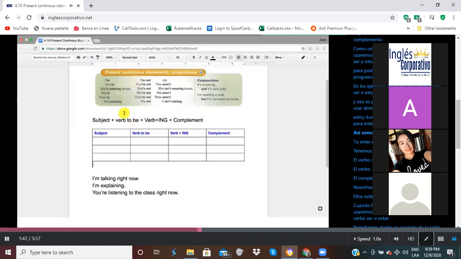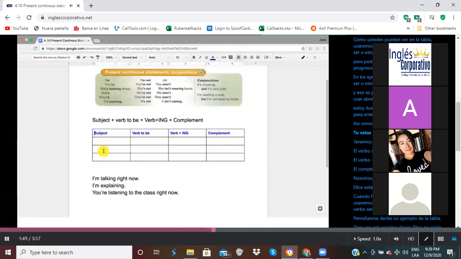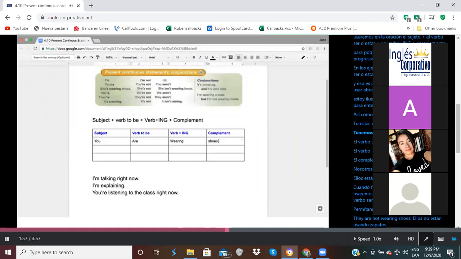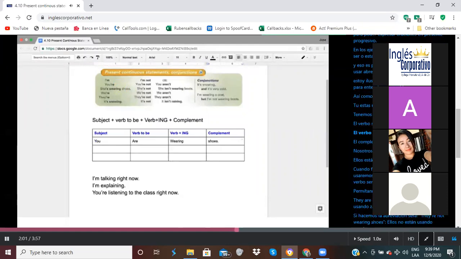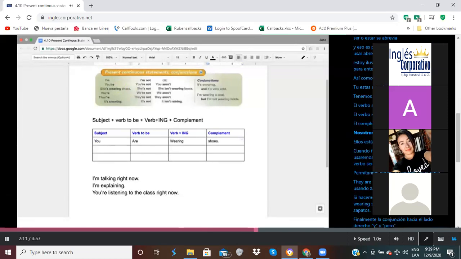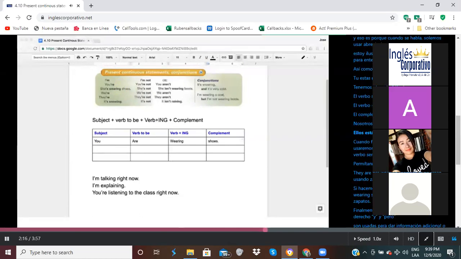So, as our examples show, you're wearing shoes. I'm going to go ahead and write that here. We have the subject, it's you, the verb to be, are, the verb plus ing, wearing, plus the complement, in this case happens to be shoes. We're wearing shoes. They're wearing shoes.